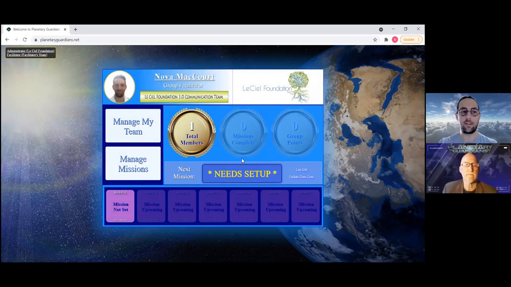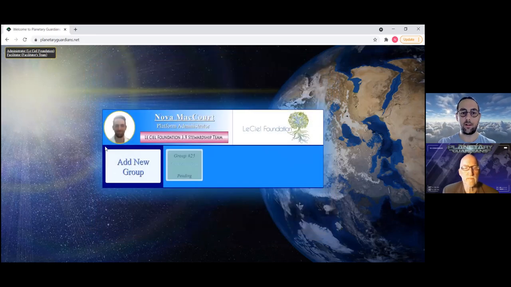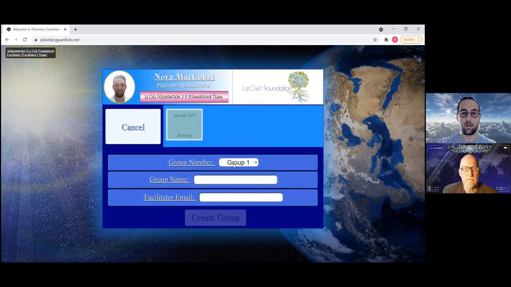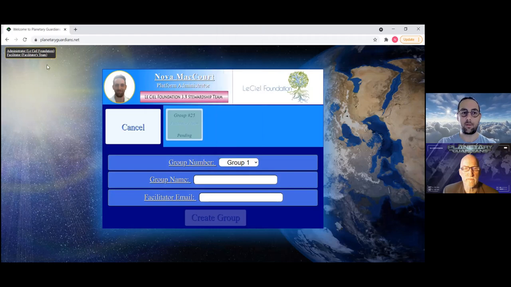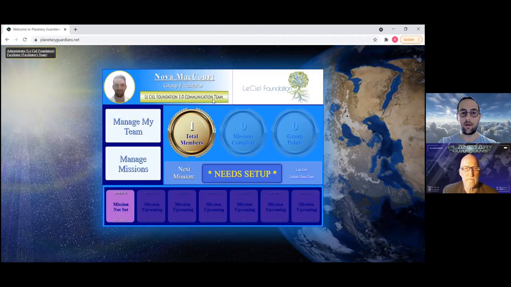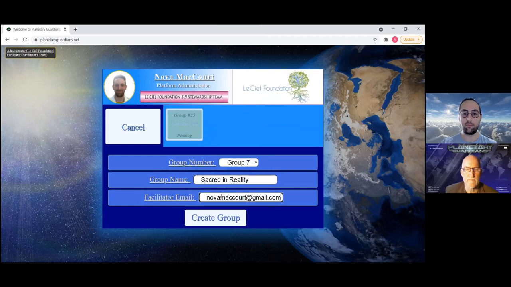Yes. So beyond the facilitators meeting, what you'll need to do is go back to administrator of Luciel Foundation, and you'll find yourself here again, and then simply add groups 1 to 12 or 1 to 13, and the banners will appear automatically, such as the Luciel Foundation communication team banner and all the rest of them. So for example, if I add Sacred in Reality, of course you'll want to pick group 7. And perhaps I'll just designate myself again, just to make this a simple example. And you just click create group.